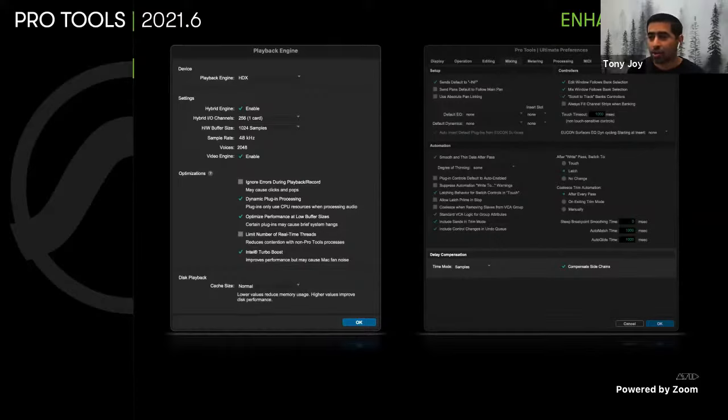The second screenshot essentially shows the common side chains for delay compensation, which is now available for both native and HTX systems.